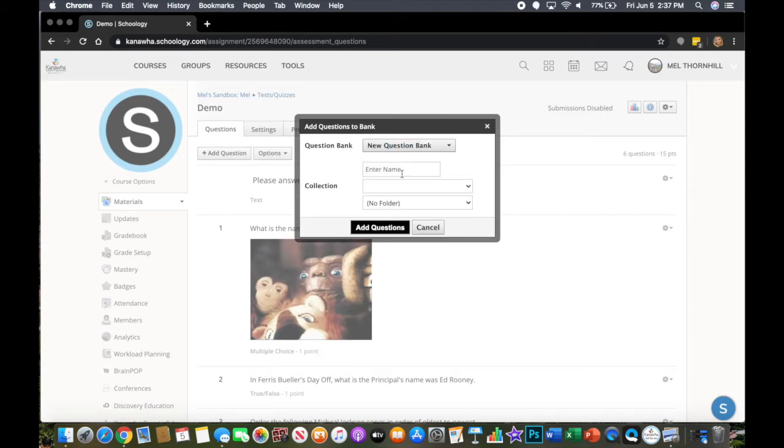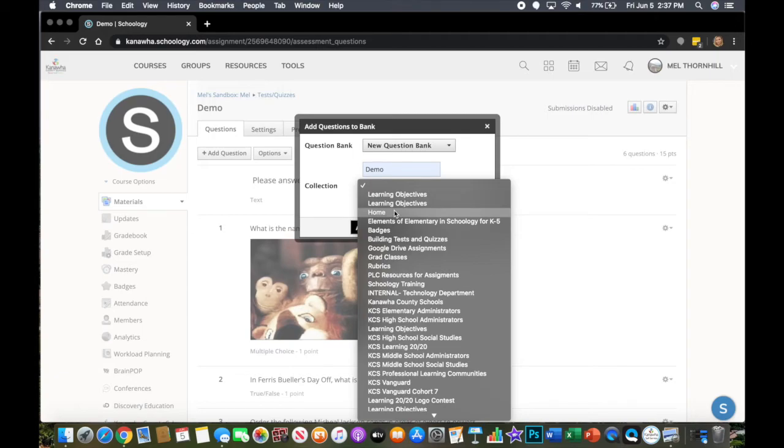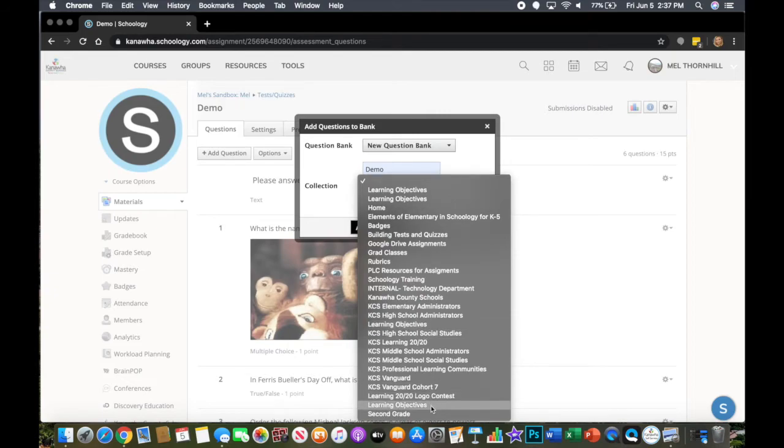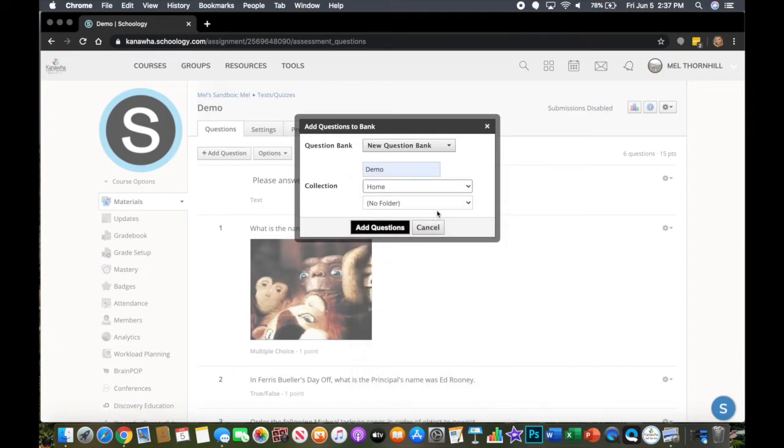We'll make a new test bank and we'll give it a name. And where do I want it saved? So these are all different collections I have in my resources. So right now I'm just going to save it to home. And I'm not going to put it in a folder.